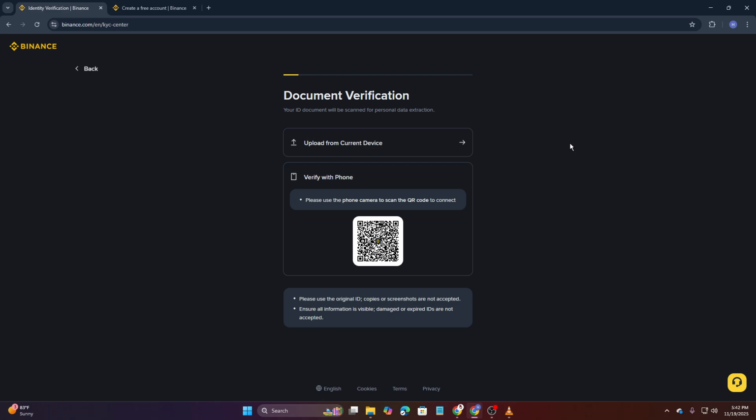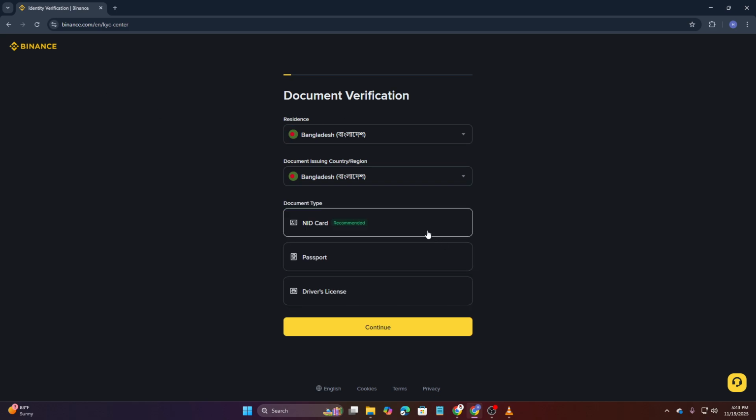Finally, you'll verify your address. Type in your address, hit continue, then upload a document that shows both your full name and full address clearly. Once all of that is submitted, your part is done. Binance will review your information and send you an email once everything is approved. After that, you'll have full access to trading, depositing, withdrawing, and every feature Binance offers.